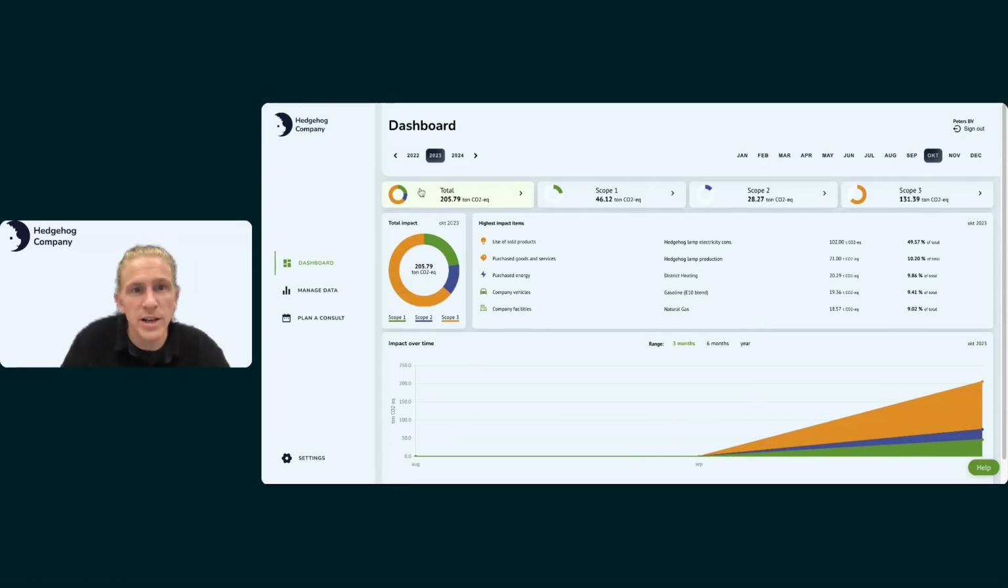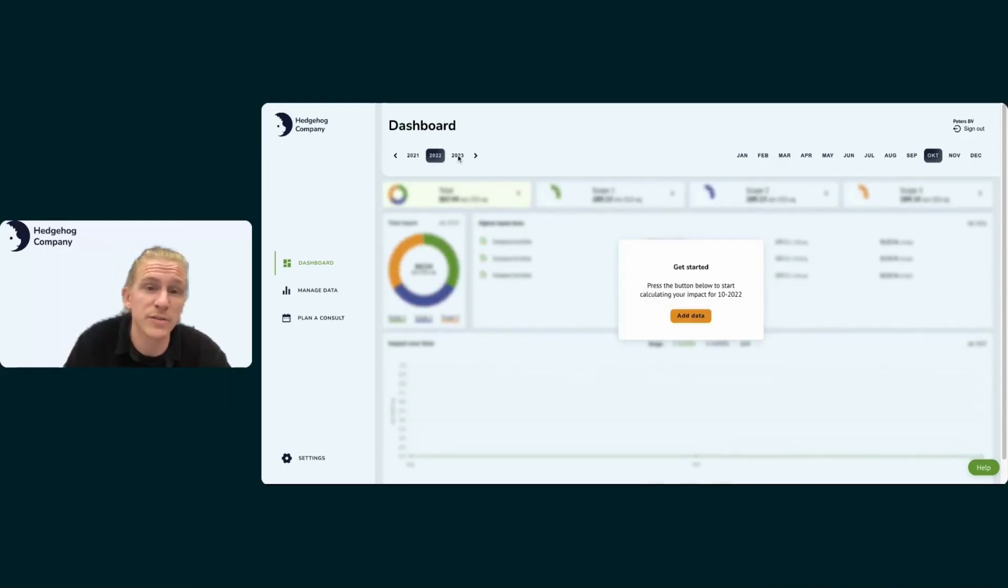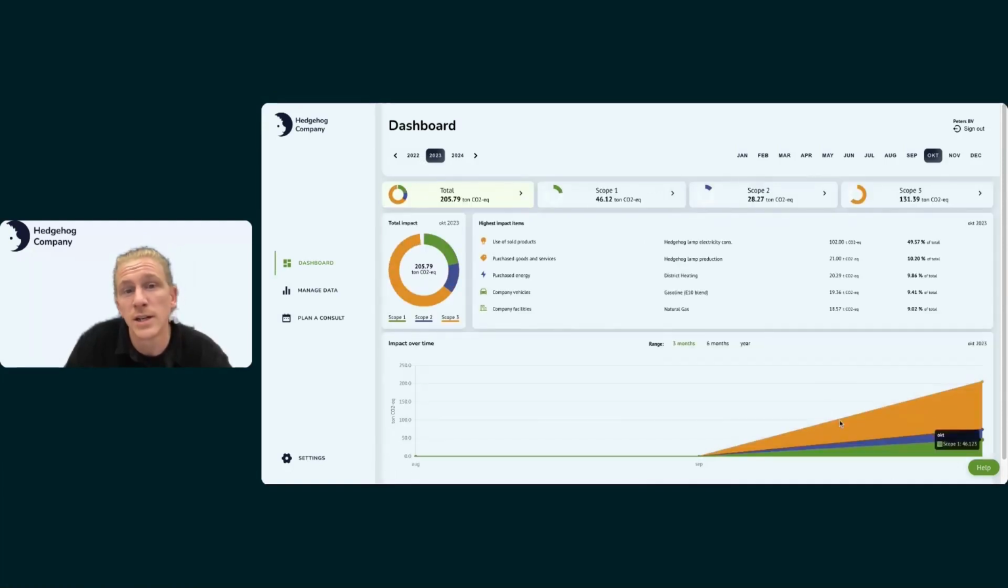When we're looking here at the top, we can switch between our reporting years. I've not filled in anything for 2022, also not for 2024, but we're currently in 23. And of course, you can also zoom in into these different scopes, because every scope has different rules, so to say, also for your reduction activity.